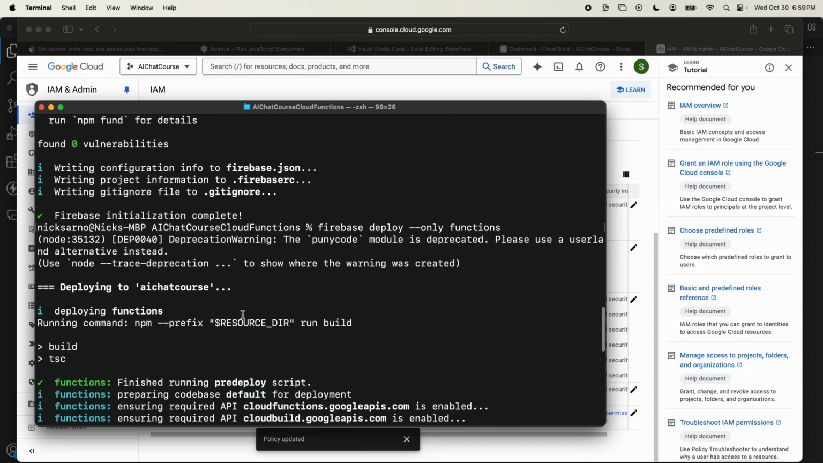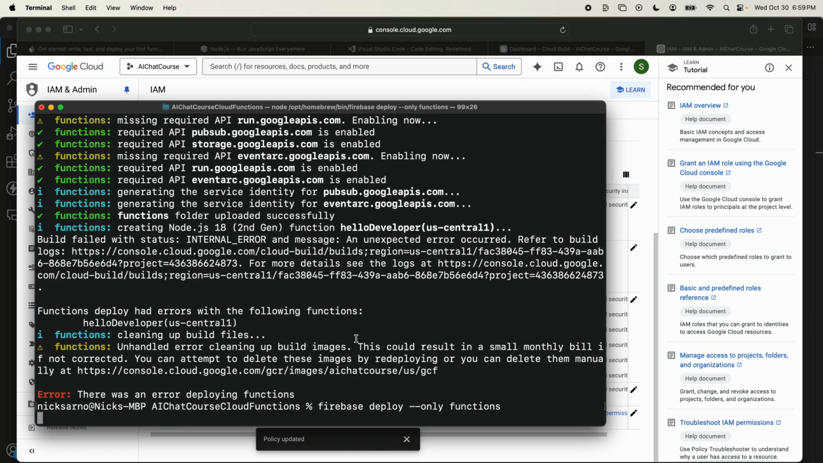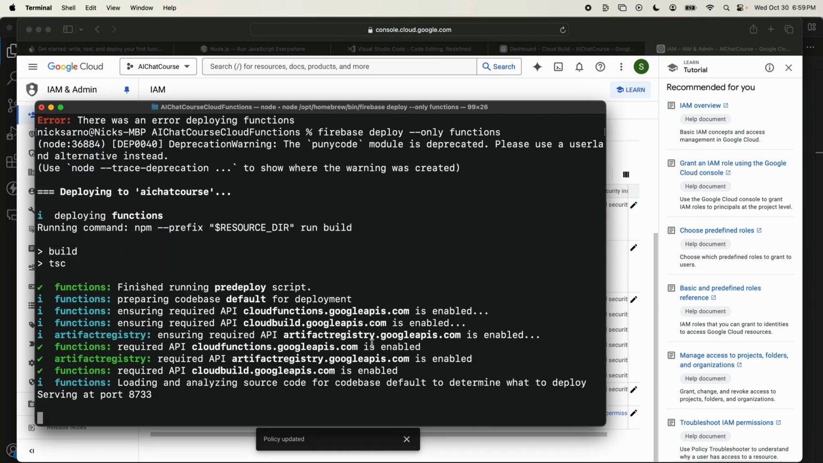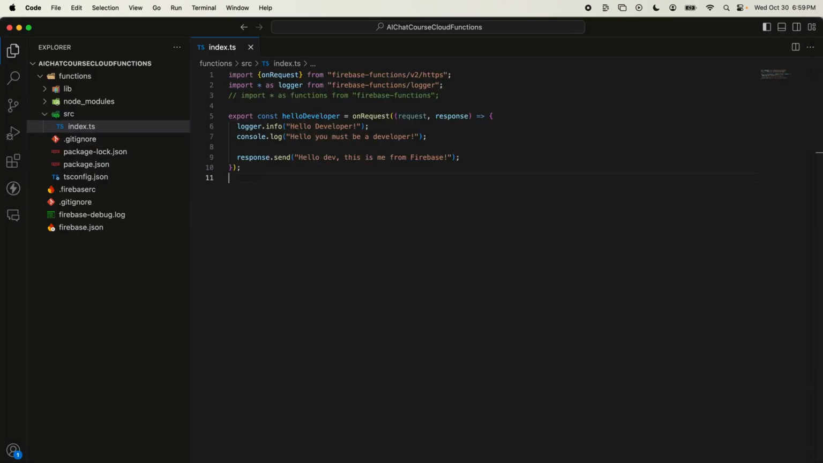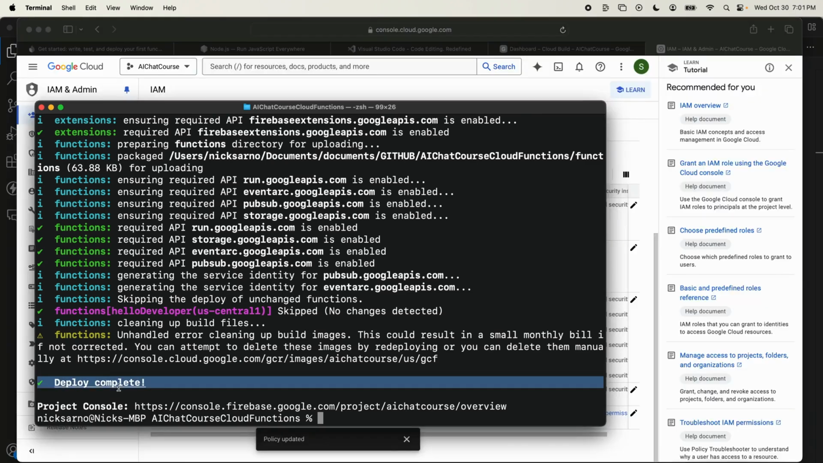So our deployment code was up here. Firebase deploy only functions. Let's try it and see if it works. If this doesn't work, I think if we just remove the Firebase logger from our code, we can just use console log, and I think we wouldn't need to deal with that. So we don't really need this logger, but I think that will solve it. So let's see here. All right, deploy complete. We got the deploy complete here, but we got this purple warning saying that our function hello developer was skipped because no changes detected. Obviously, we did not change the actual code, but we changed the permissions.